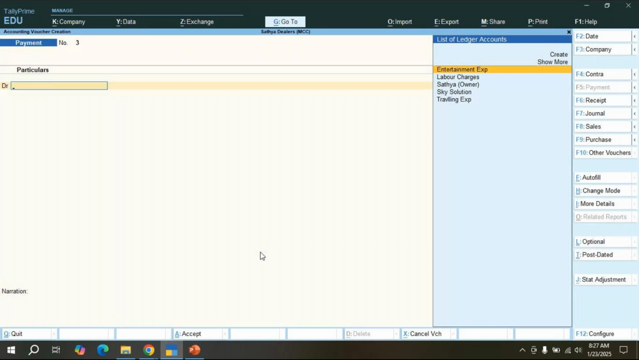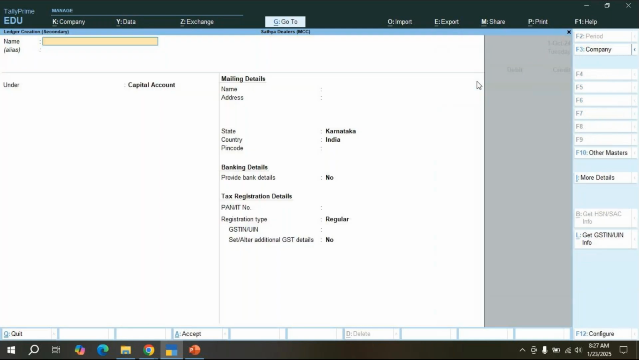Now here, see the list of ledgers for water bill charges. In this list of ledgers, we don't have water charges. If not, we have to create the ledger. If I want to create the ledger, go to create. Here also we can press the shortcut key Alt C. Okay, next water charges.